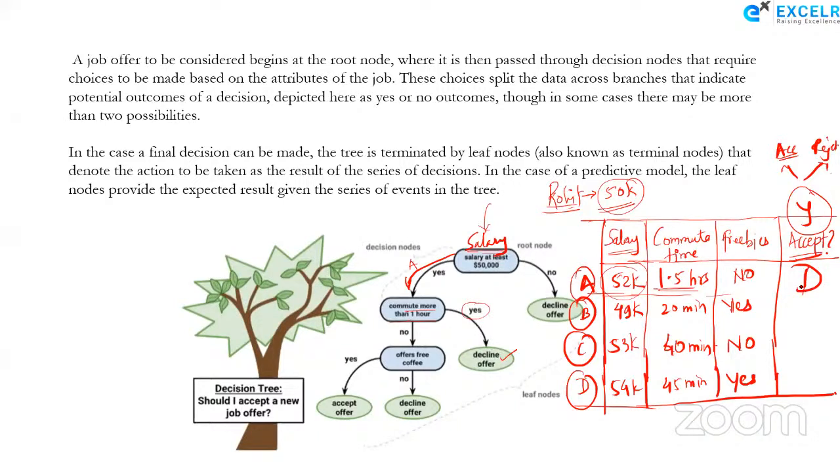Rohit is saying, "No, I am not going to take this offer. Even if you are offering me salary, the commute time is more, right?" So let us go with the B company.